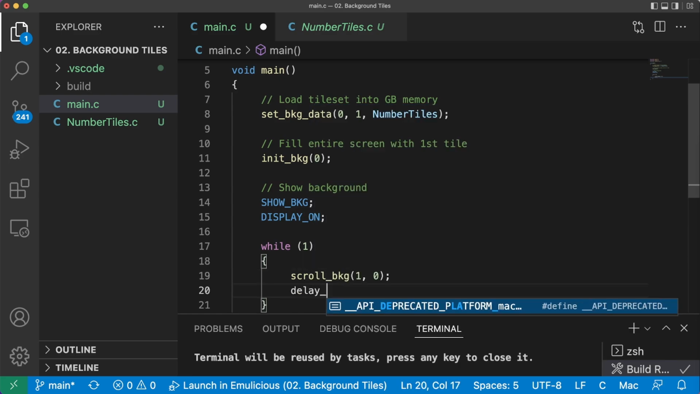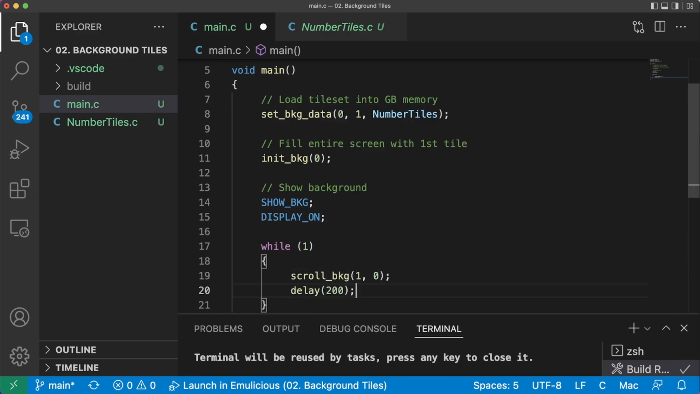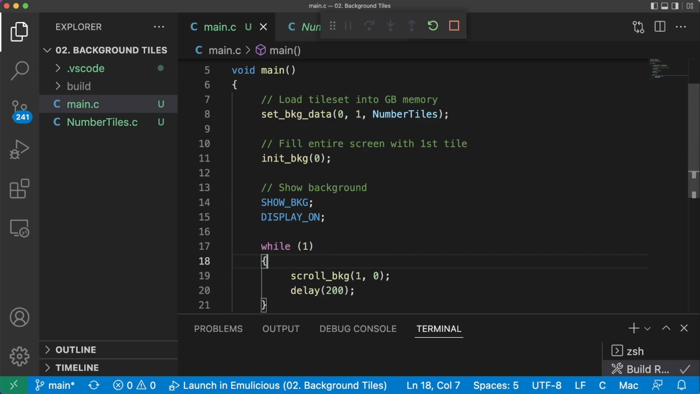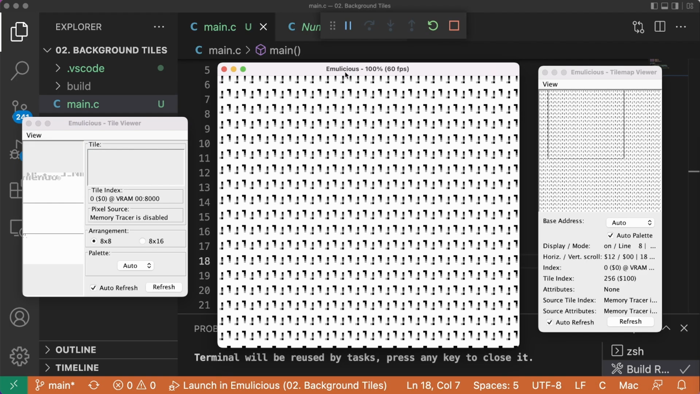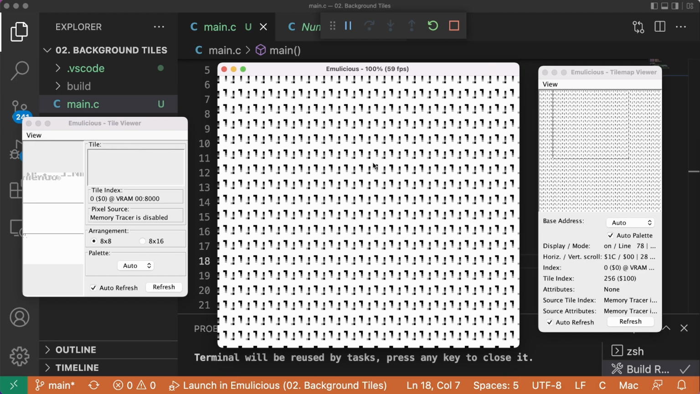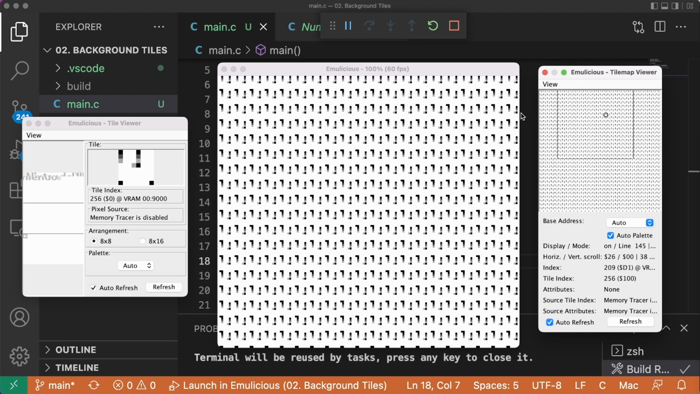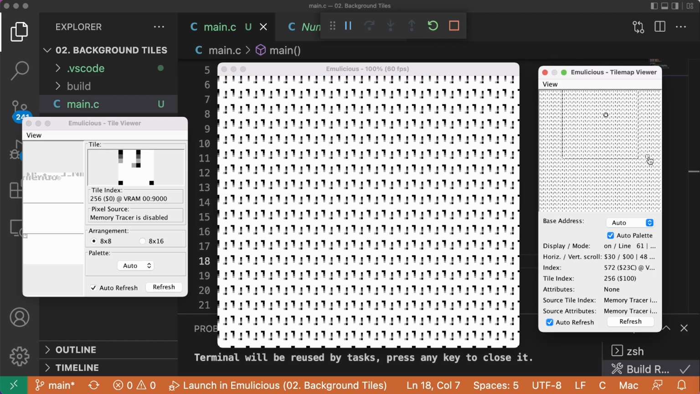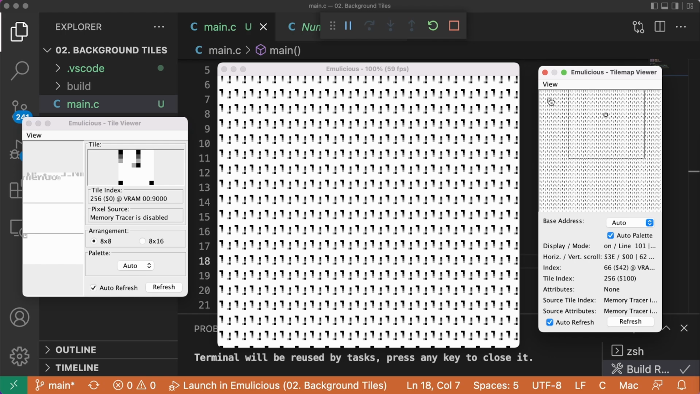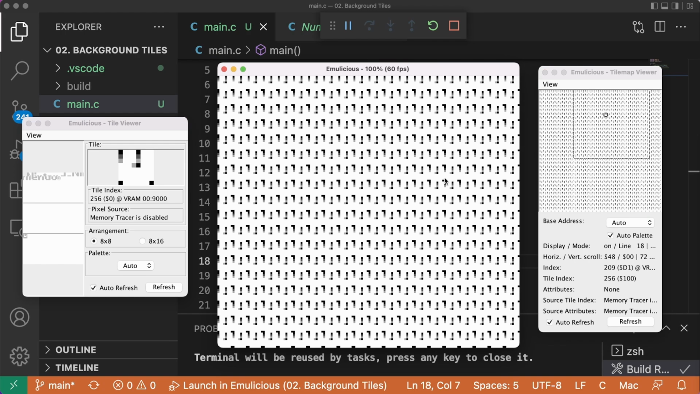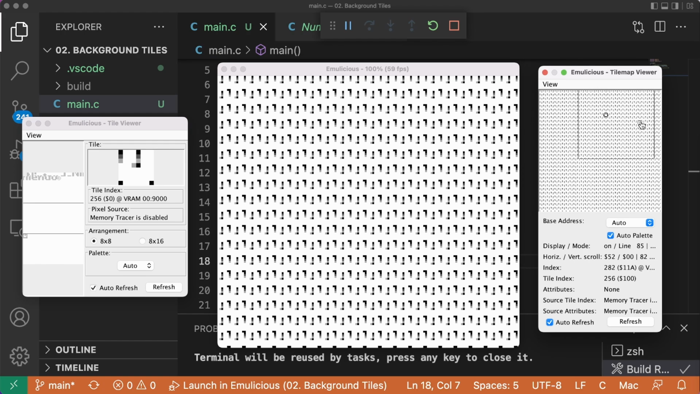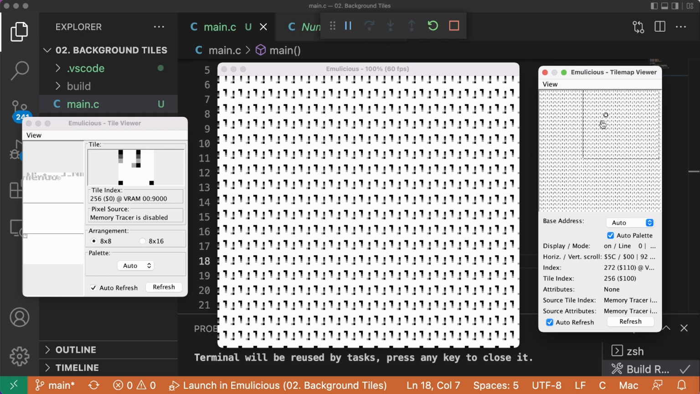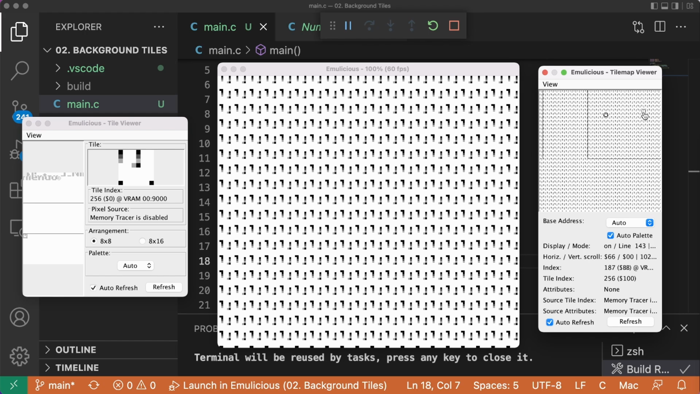We can then do a slight delay so that it doesn't move too quick. Press F5, and now you can see our background appears to be scrolling. You can see here, this is actually the display window, this square here, and that's just a representation of this larger window. So you can see what happens in memory when we scroll the background.